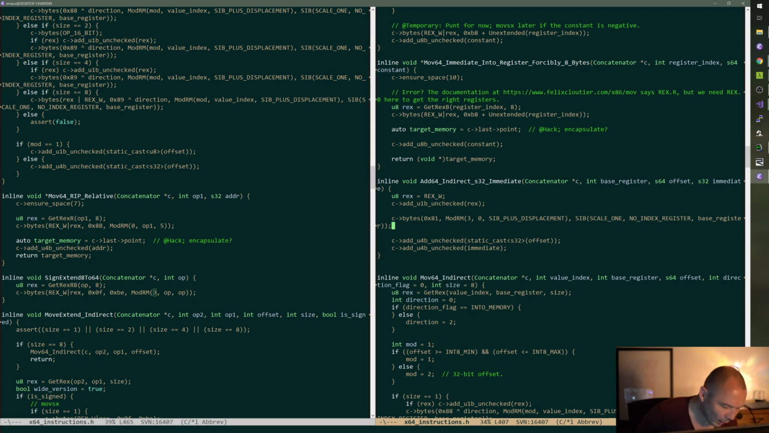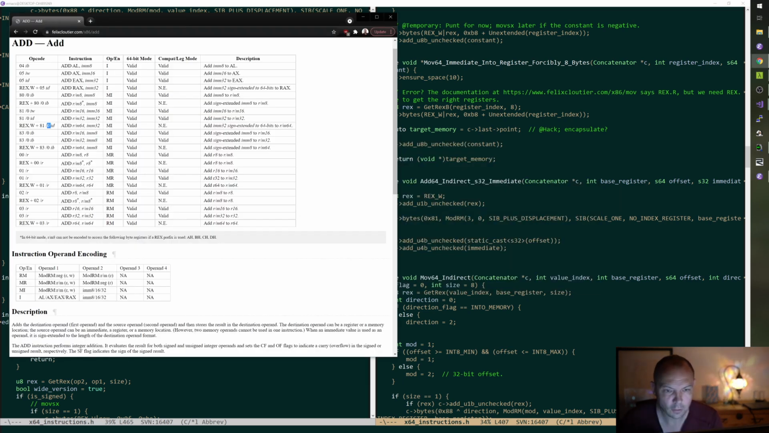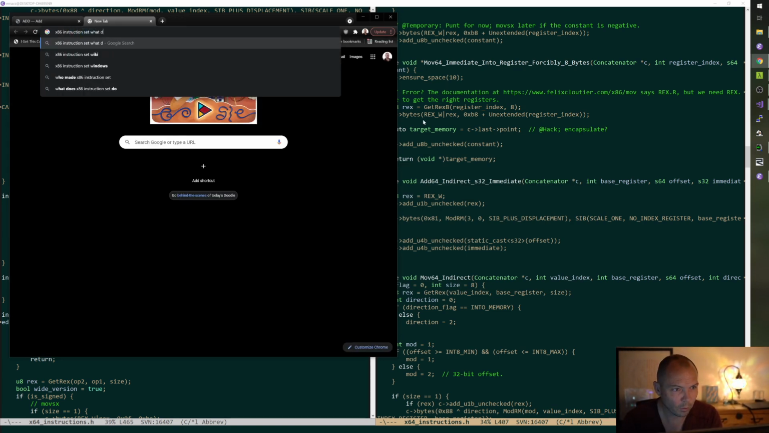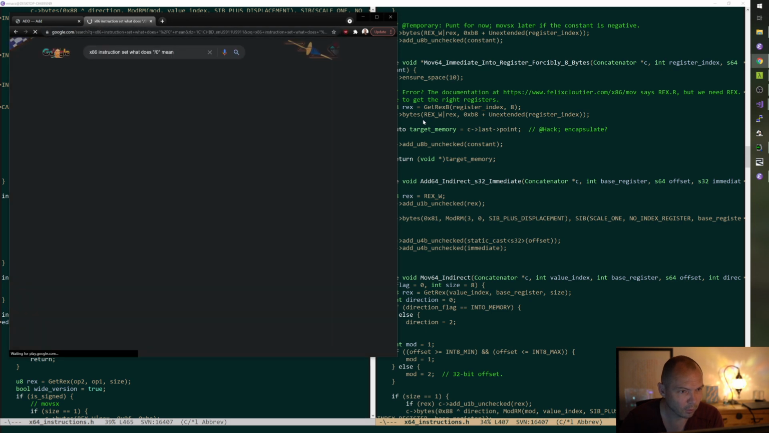Literally nobody in the chat knows what /0 means. You're all fired. I'm going to pour my tea. This is the part that's going to take like an hour. Okay, let's see. x86 instruction set. What does /0 mean?